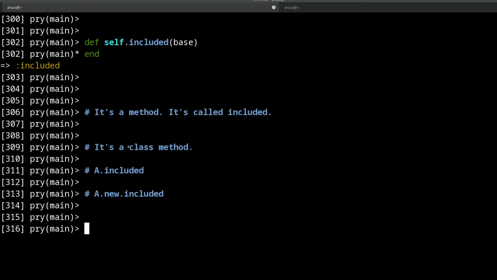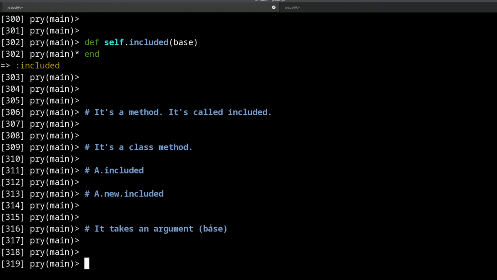Okay? So we know these three things, and we also know that it takes an argument. It takes an argument base. And the name of the argument is just a name. It can be any valid variable name. So we know these four things. This already tells you a lot about this.